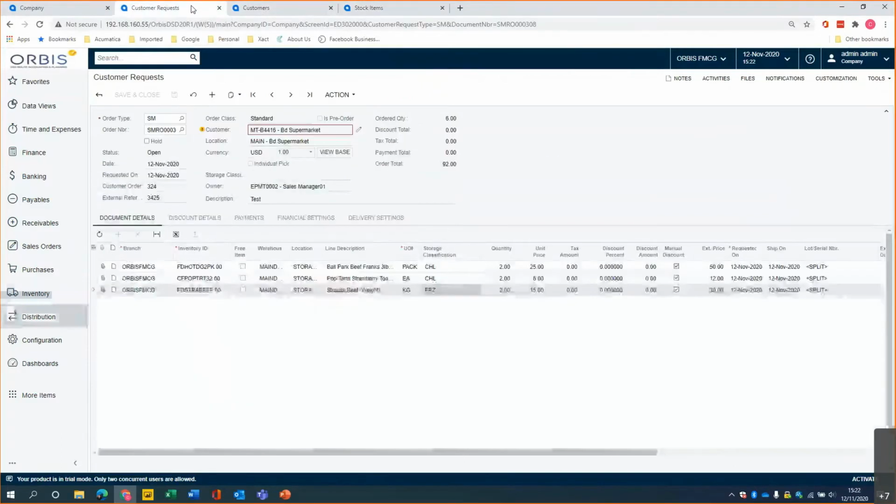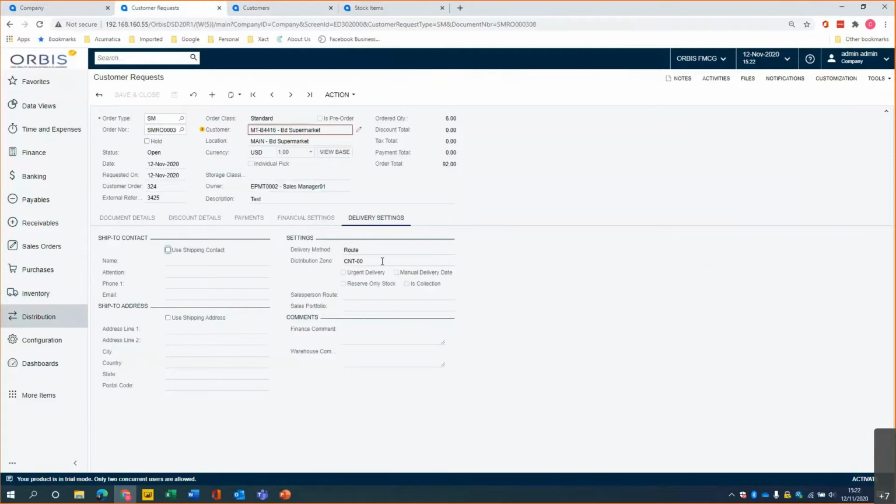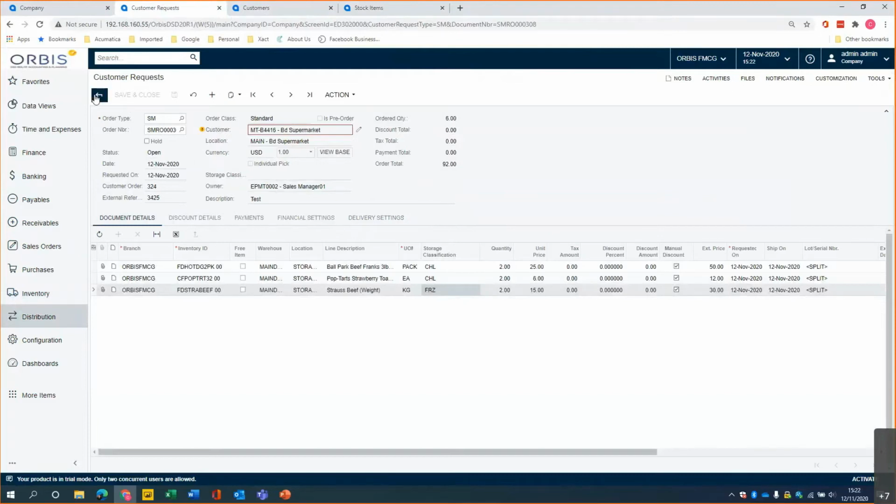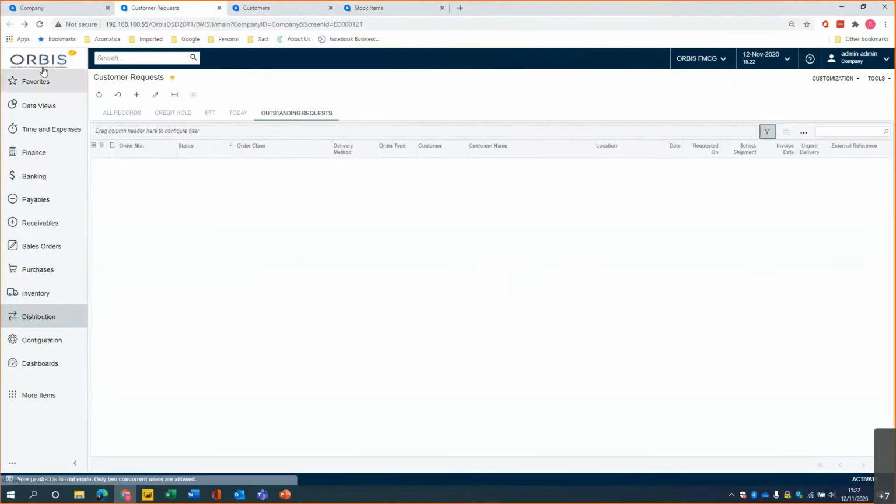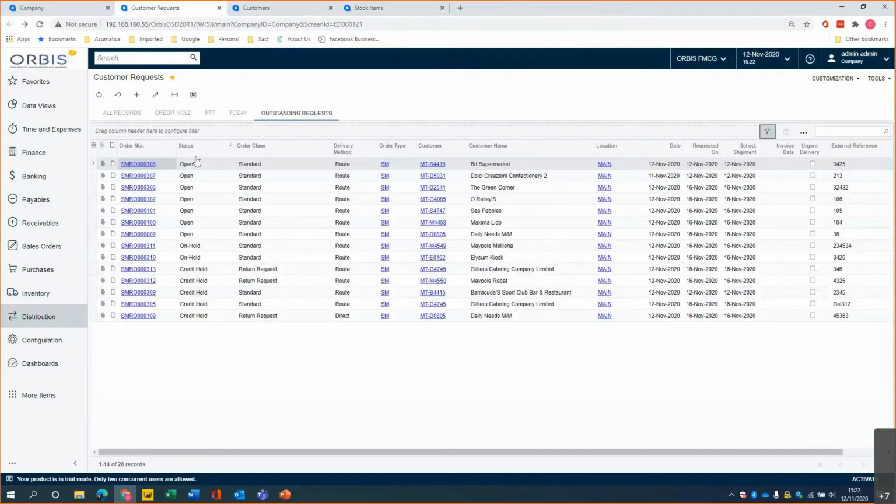So going back to our customer request, this customer request for this customer has been specified on a route, and it's going to that distribution zone. Going back to the document, I would then go out of there, and if I go back to my schedule, you can see these are all open. I've got a couple on hold and a couple on credit hold. So these are obviously failed credit checks and need to be released.